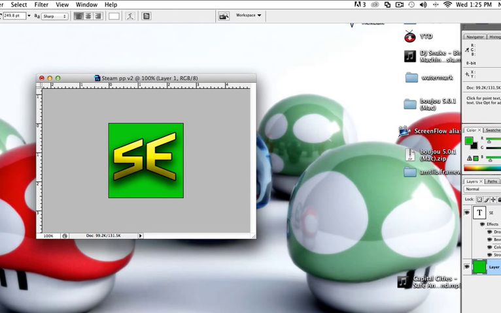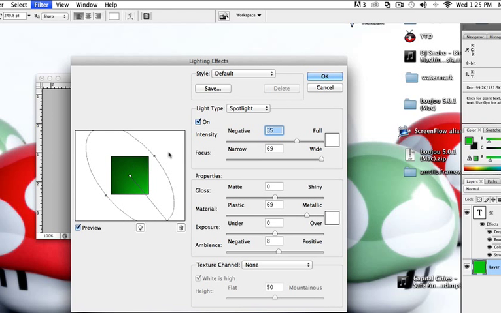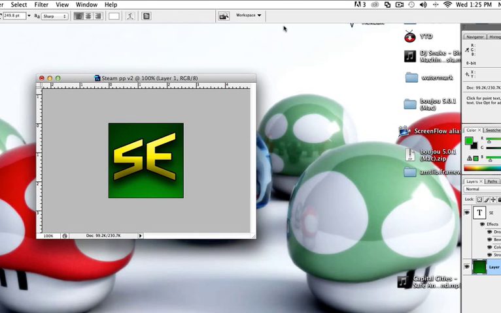Now we're going to click on layer 1, that's what your background is. We're going to go to filter, render, lighting effects. I'm going to take this, and you can play around with the light if you want, but I'm taking it and putting it like vertical, like that.